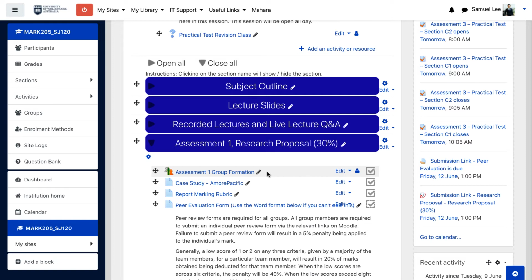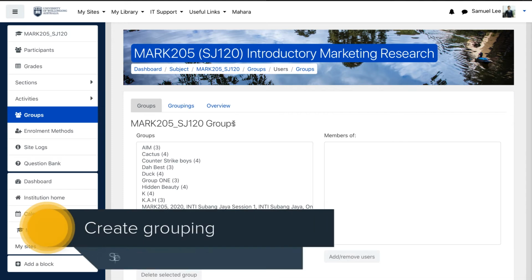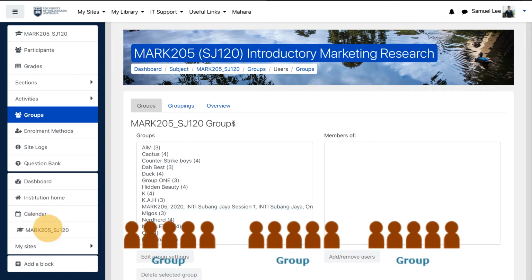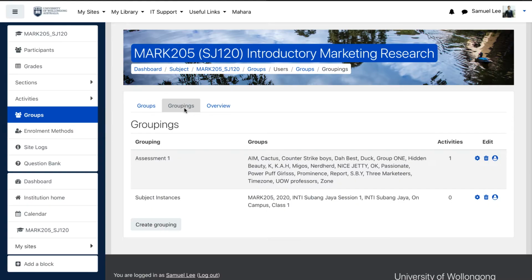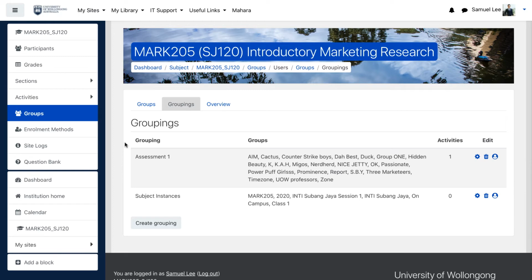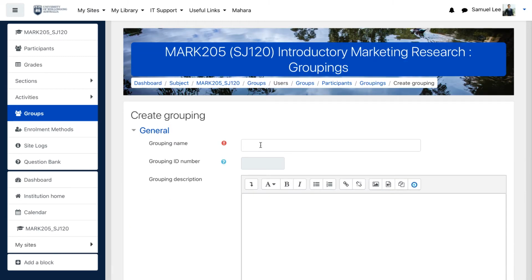students to do it. Once we have finished creating all of the groups, the next thing to do is to put all the groups into the grouping. You can see it this way. Groups are subsets of the groupings. So let's go to groupings. In my case, I have put all of the individual groups into a grouping called Assessment 1. To create your assignment grouping, come down and create grouping. Give it a name. In your case, it should be the assignment name.